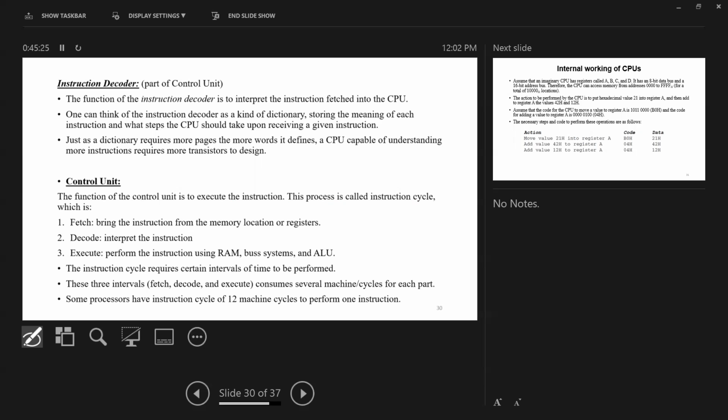So this is called the decoding or translating of this instruction. This is the function of the instruction decoder. The instruction decoder is nothing but an interpreter for the instruction which is going to be fetched into the CPU. One can think of the instruction decoder as a kind of dictionary, storing the meaning of each instruction and what steps the CPU should take upon receiving a given instruction.